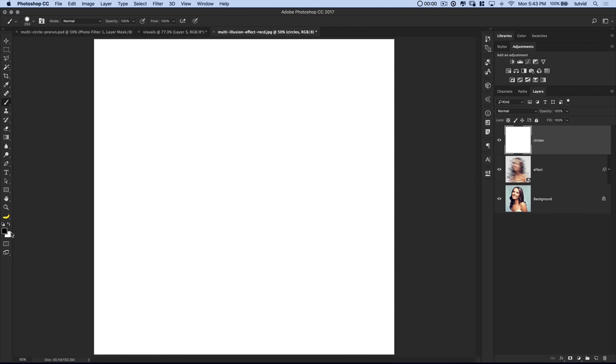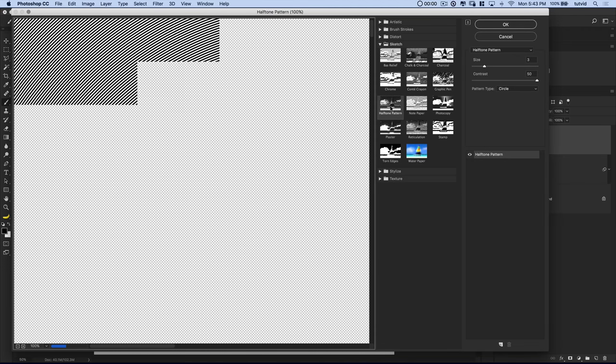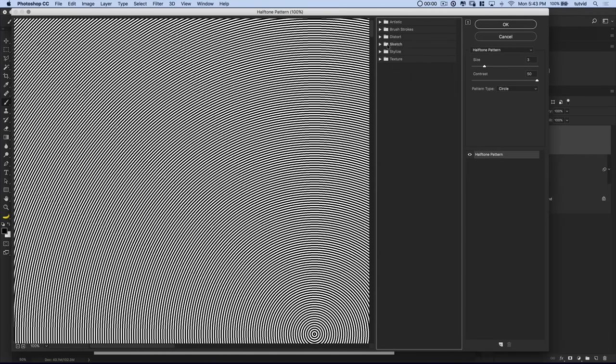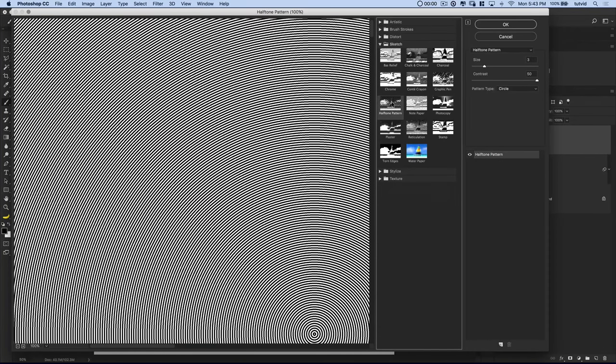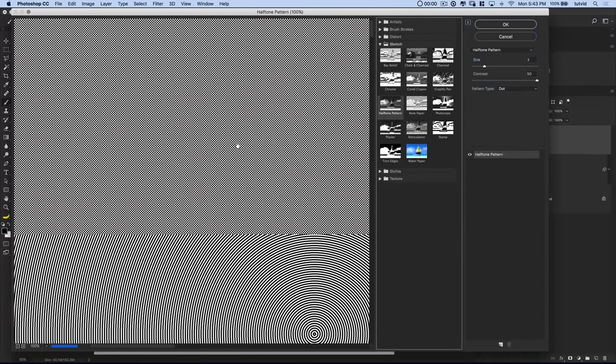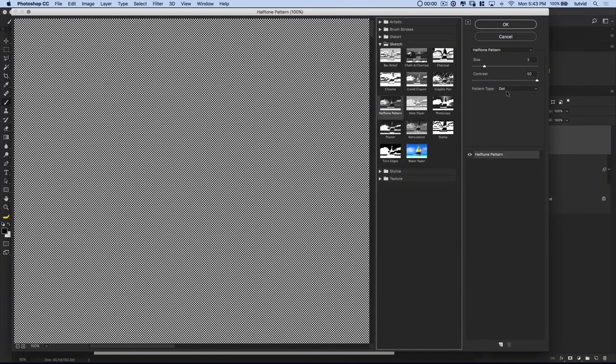Now, we want our foreground color here to be black, and we're going to come up here to Filter. We're going to choose Filter Gallery, and here in Filter Gallery, I probably already have it selected, we want to come under the Sketch folder, and we want to choose Halftone Pattern. Doesn't make a lot of sense because what you're going to see when you first get Halftone Pattern is probably your pattern type being dots. We don't want dots. We want to change the pattern type to Circle.